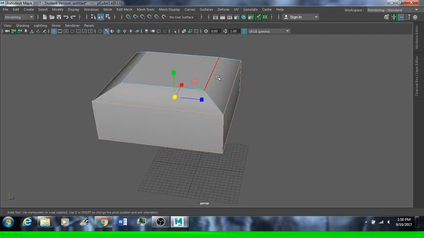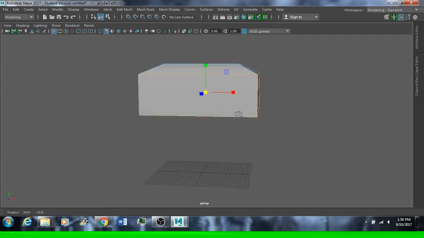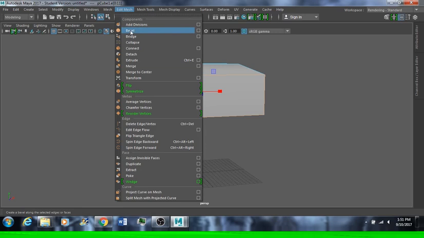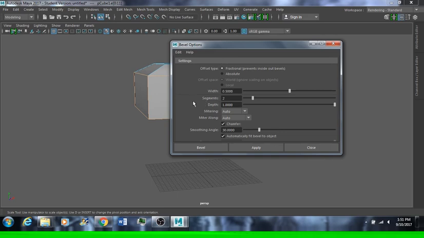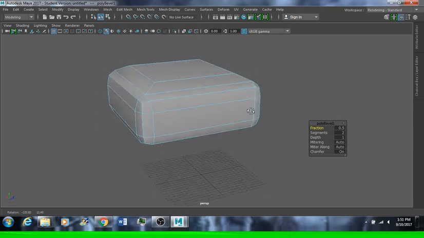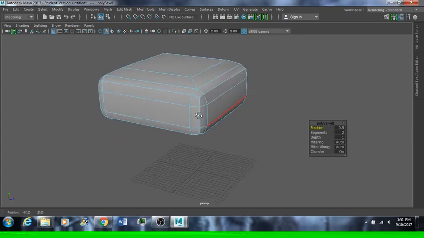Alright, avoid these top ones. We do not want those, or these side edges here. We just want this main one. So then what we're going to do next is go under Edit Mesh, then Bevel. We're going to hit this little square for the option box to open up this new window. Under where it says Segments, it might say 1 for you, but make sure you switch it to 2. Once you do that, go ahead and hit Bevel. And you can see that this happened.